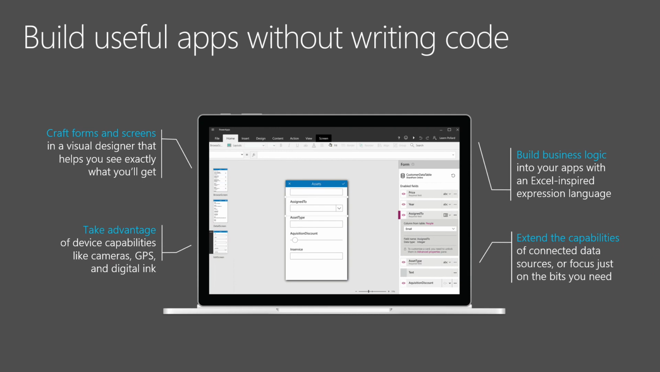But using these capabilities, you can connect to a variety of data sources. And we'll see that in a second. You can connect to your SharePoint list. You can connect to CRM. You can connect to Excel, etc., and build an application and push data and pull data as necessary.